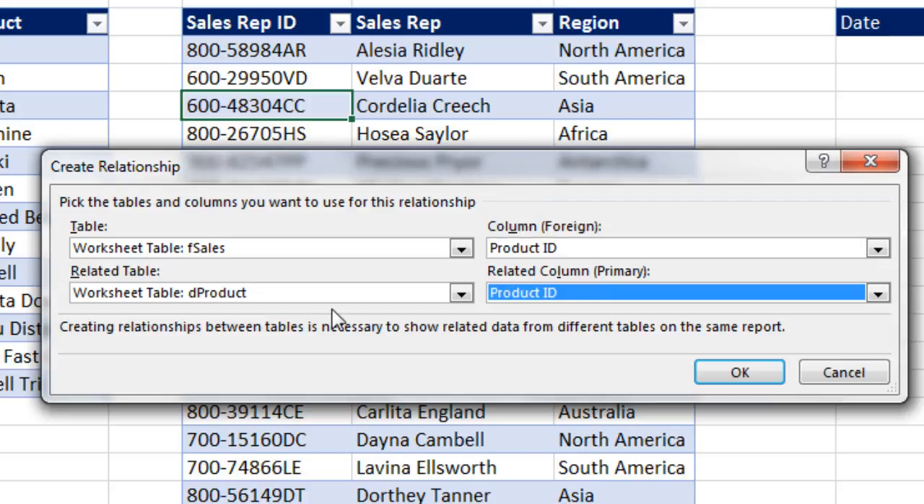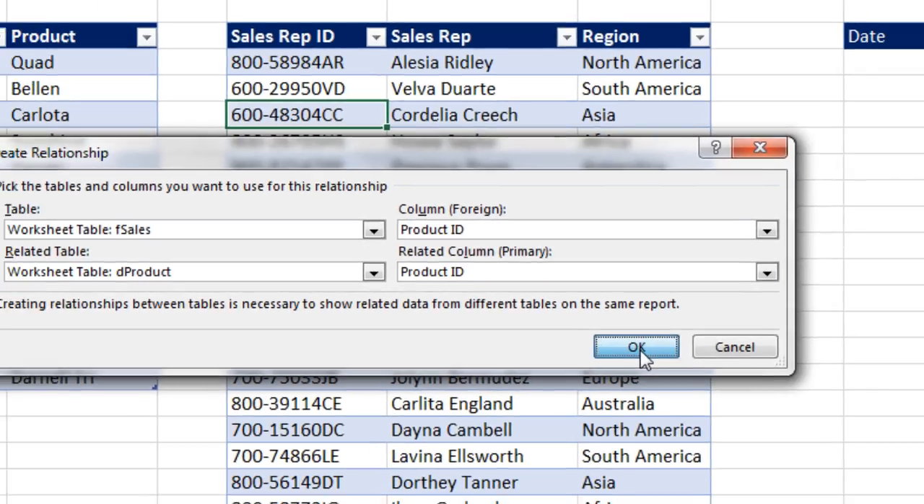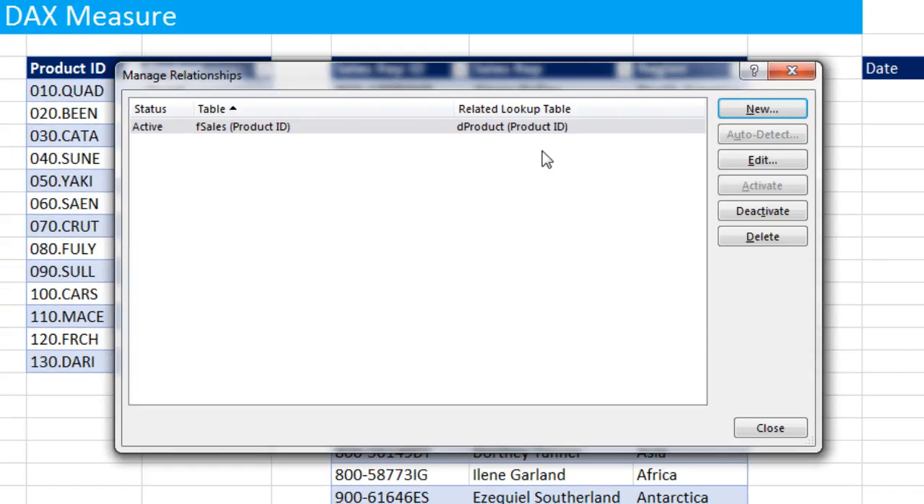But what it really does is it builds a one-to-many relationship. Remember, product has a unique list of products. That's the one side. The many side is the fact table, where we can sell many of the same products. So when we use create relationship, it builds a relationship and imports them into the data model. Click OK. There's our first relationship.